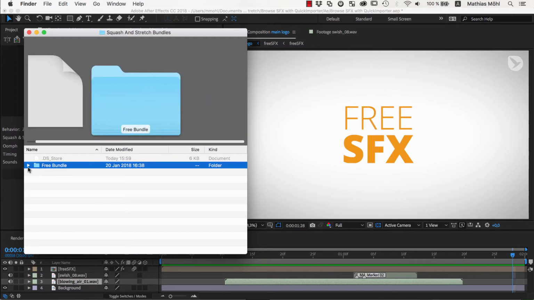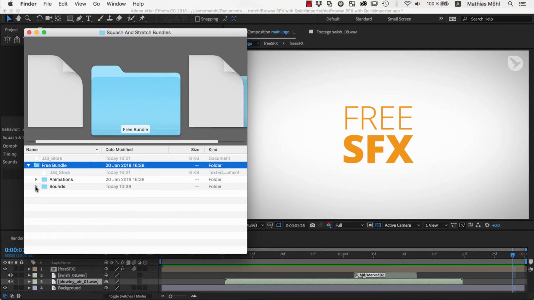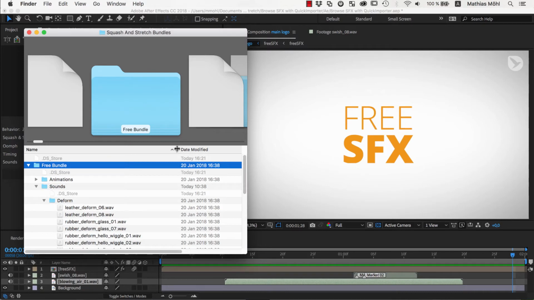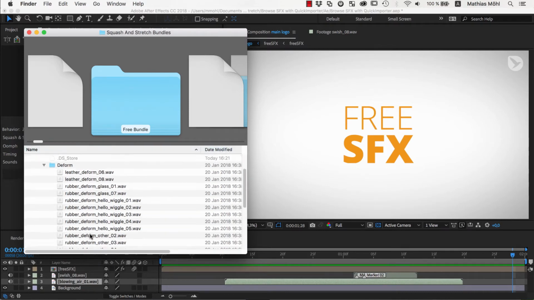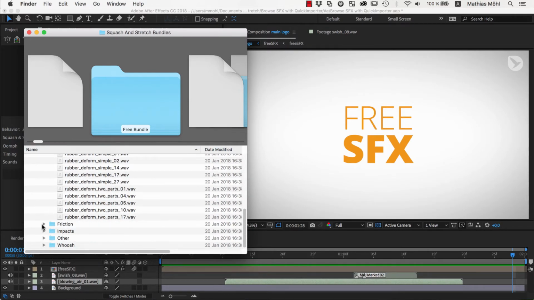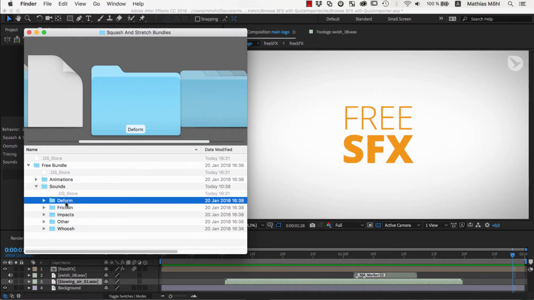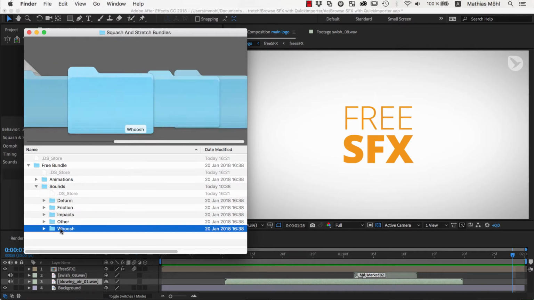You can open this folder now, and inside the Sounds subfolder, you can find all the WAV files of all included sound effects. As you can see, they are grouped conveniently in different categories, like deformation, impacts, and whooshes.